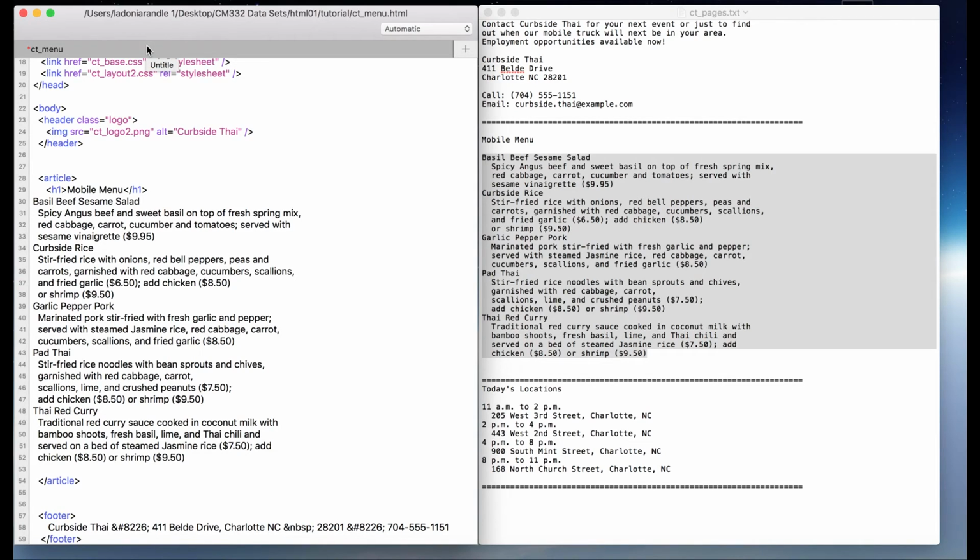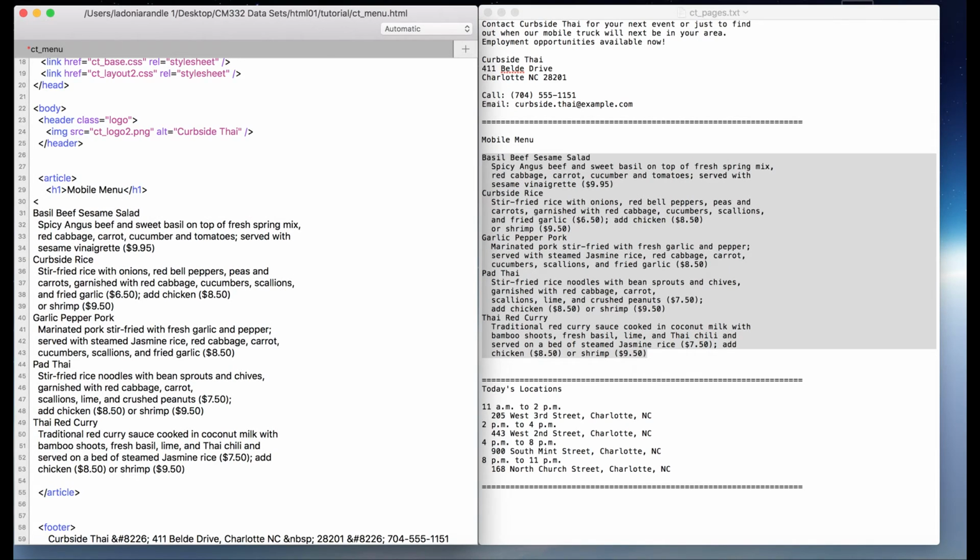All right. So we need to enclose the entire menu within an opening and closing DL tag. So after mobile menu, let's hit the return key. We'll do not D1, DL. That stands for description list. All right, let's close that off. Then we need the closing tag at the end of that. Let's put it right here. Okay.